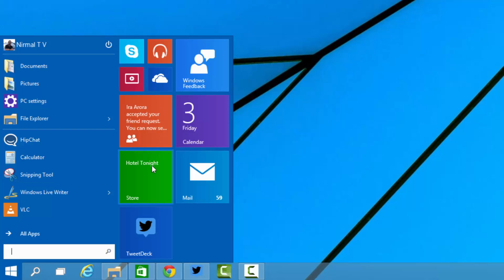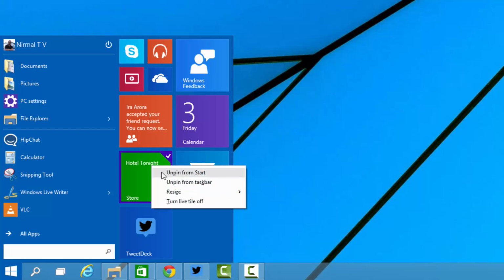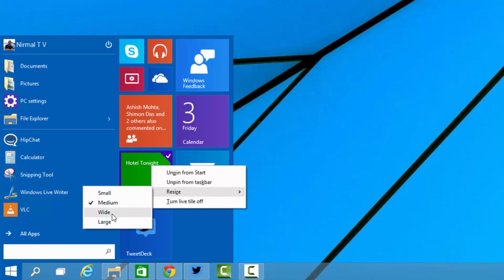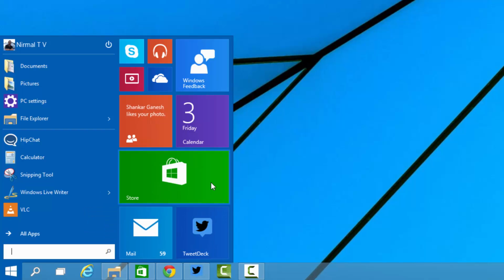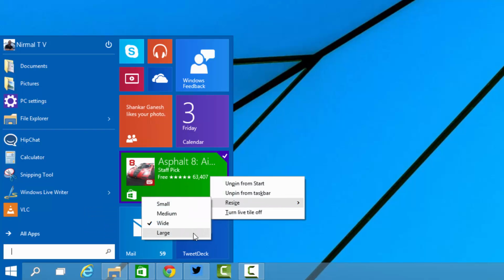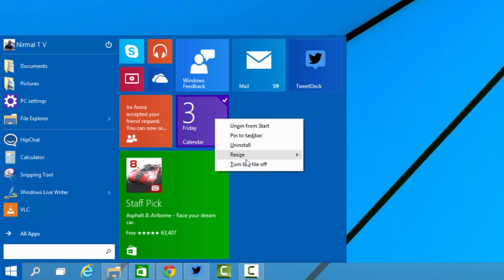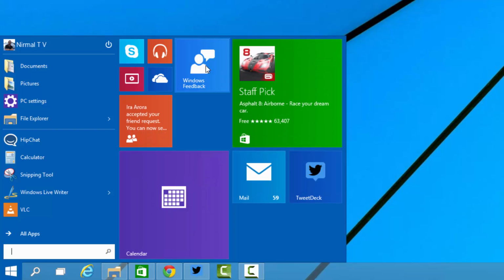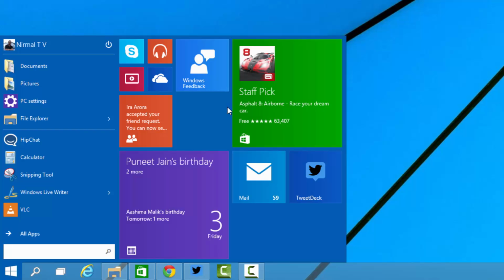First, if you right click on any icon, you have the option to unpin from the start. You can unpin from the taskbar. You can even resize the tile to large, medium, wide. So this is the wide tile. We can just resize to large. So you can resize multiple tiles. As soon as you resize, you can see the start menu goes sideways, that is, it expands the start menu.